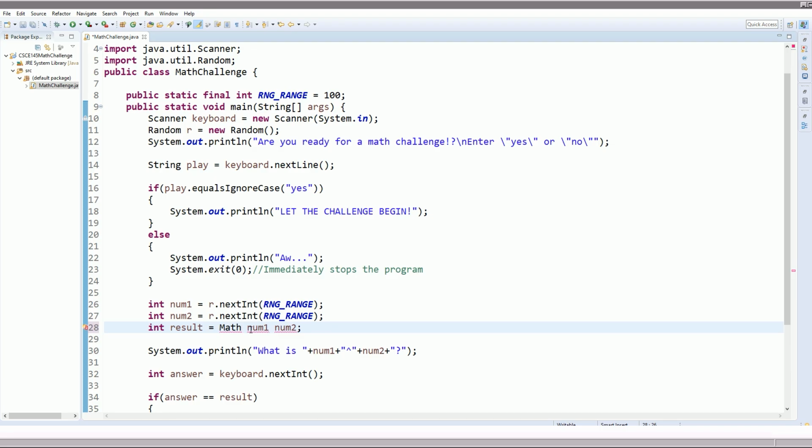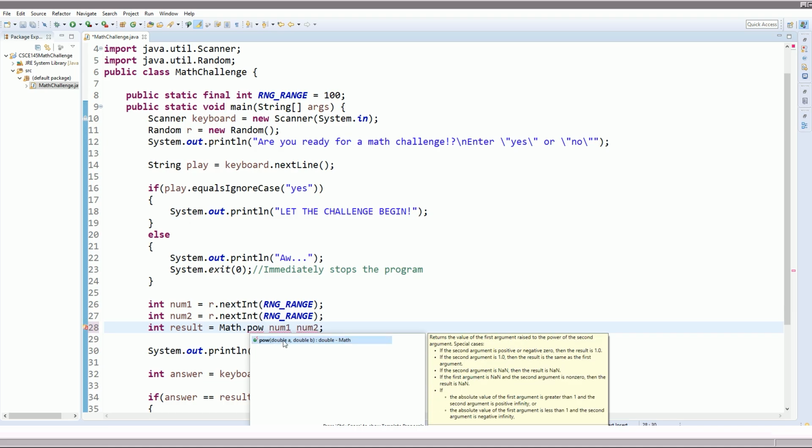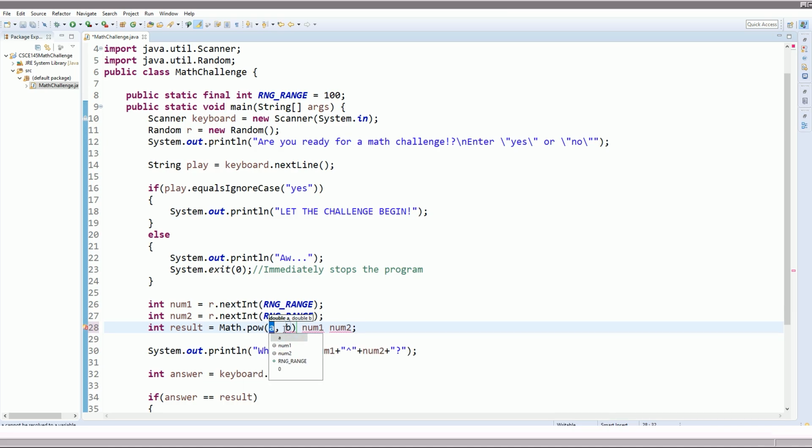Now, Math is an object which has several methods. For instance, if we press dot, we can see that there's a method called pow. Math.pow. Now the arguments that it expects is the base value and its exponent, which we'll just fill in as num1 and num2. And now we can get rid of those values here.